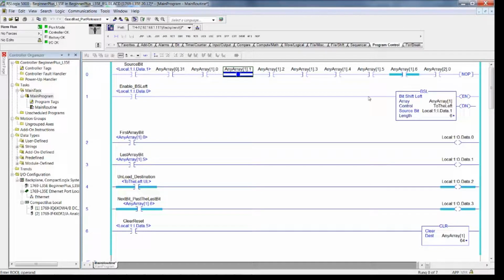Is the last bit in the shift register still on? No. The last bit in the shift register would be element 1 bit 5. Did the unload bit turn on? Yes, it did. Is the bit past the end of the defined length on or off? It's on. Bit 6 is on.